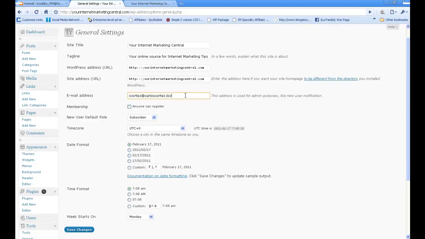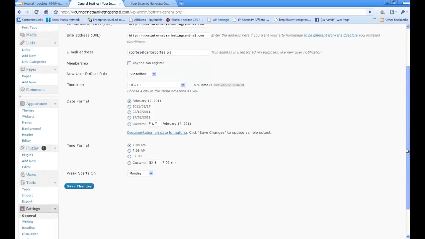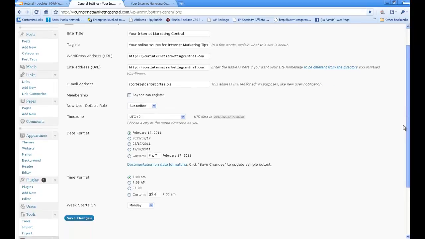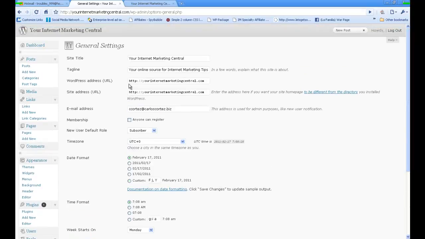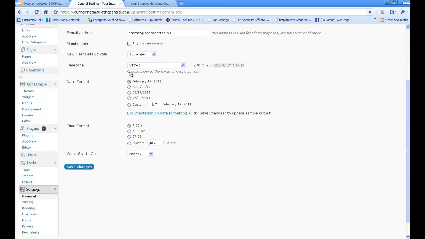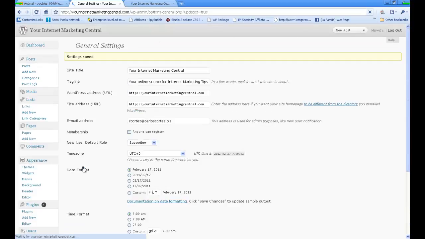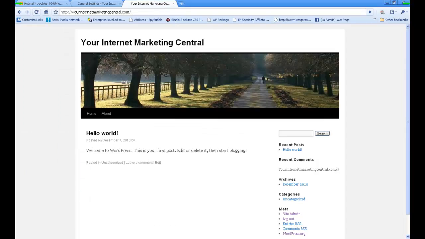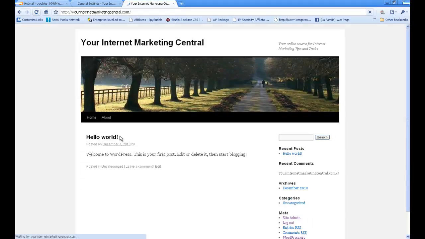The email address, we discussed how you change your email address in another video. You could put your email address there. I haven't set one up for this account. And once you do your name and your tagline and your email address there, you click on Save Changes here. Now, if I come over here to my site and refresh, notice how it shows my tagline, your online source for internet marketing tips and tricks.